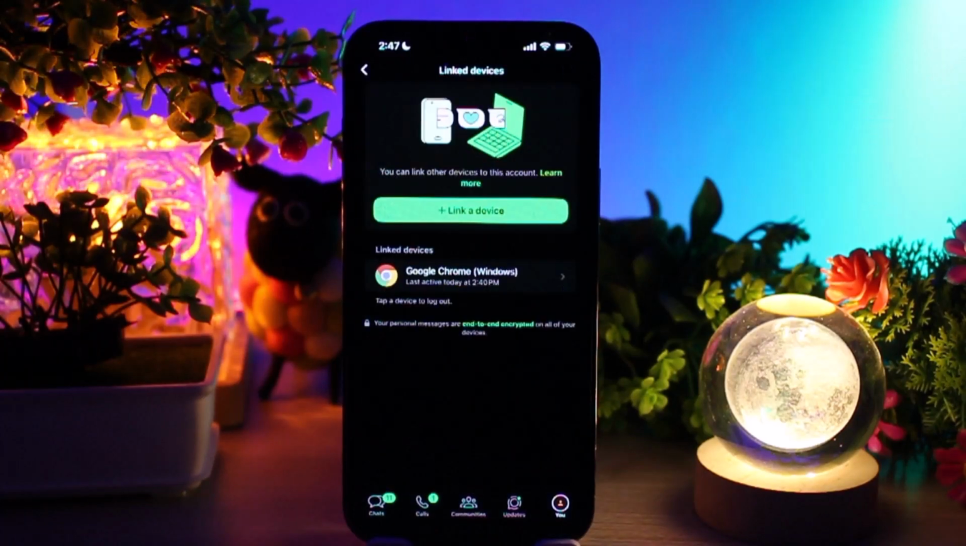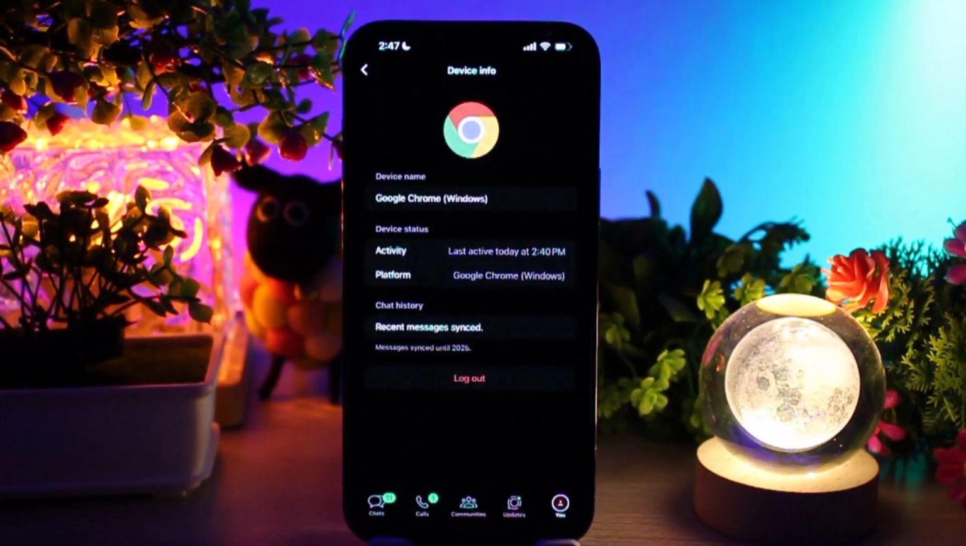Take a moment and check the list. If you see a device you don't recognize or one you no longer use, you should log out. Tap on the device you want to remove, then tap on Log out. When the confirmation message appears, tap Log out again, and that's it. Your WhatsApp has been logged out from the device. The device can no longer read your messages or access your account.